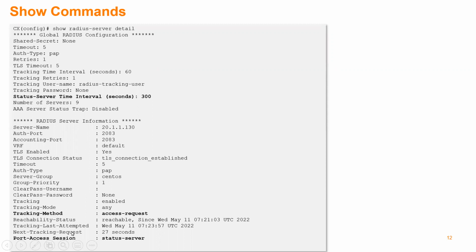Next is the port access session. For the port access session, by default, the tracking method is status server. If required, we can modify it to TCP keepalive as well. Once we modify this, the show radius server detail command will display the updated tracking method.